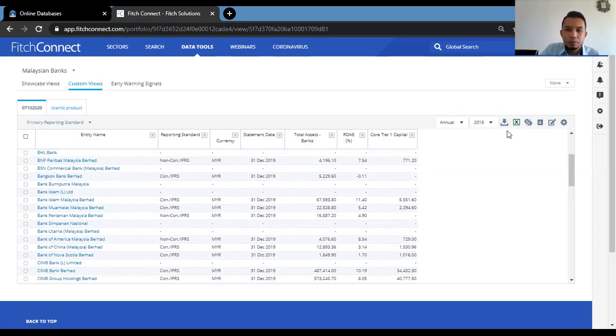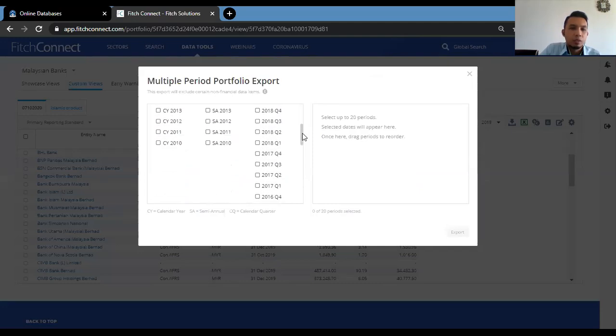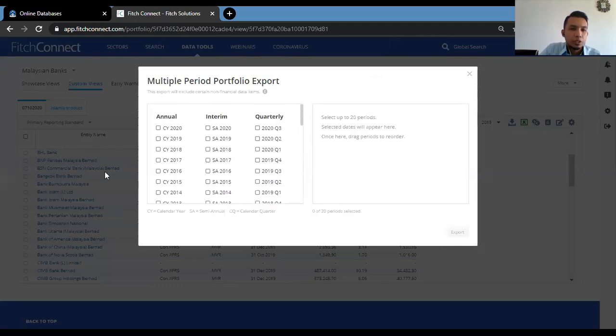Don't get confused because this icon looks like the download icon. Okay, this is not the download icon. This is multiple year period. The function is to download historical data or time series data for this variable. So as I mentioned earlier, you can go up to the last 10 years. So you can choose annual data, interim data, and also quarterly data. So I'll try the last 5 years.